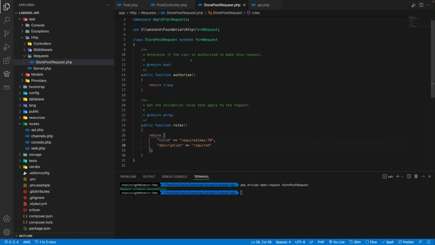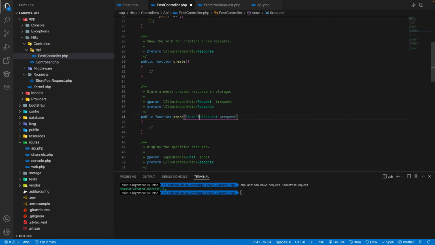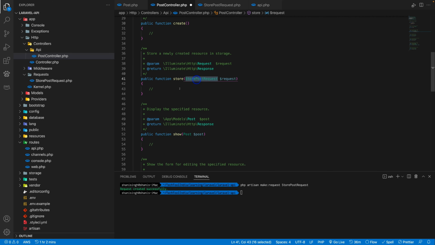So to store this, instead of request, I'm going to use this StorePostRequest. As I just used this StorePostRequest, it includes here on the top. You need to use this as App\Http\Requests\StorePostRequest, then you can use it directly on the store function. So what this is going to do is validate all the requests coming to this function, and if validation fails, it will return a validation error. To see our validation, I just added this StorePostRequest in the store function and dumped all the data. Let's see if this is working or not.